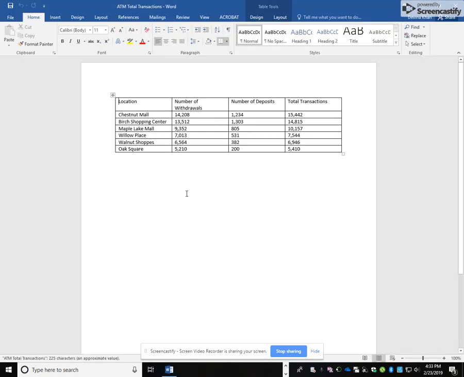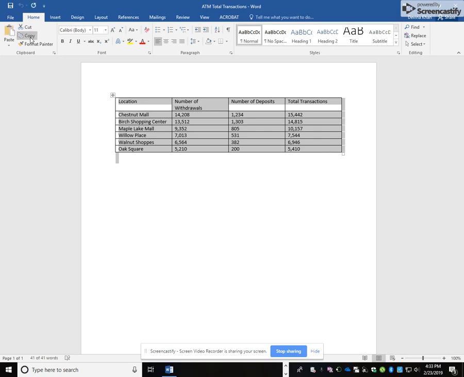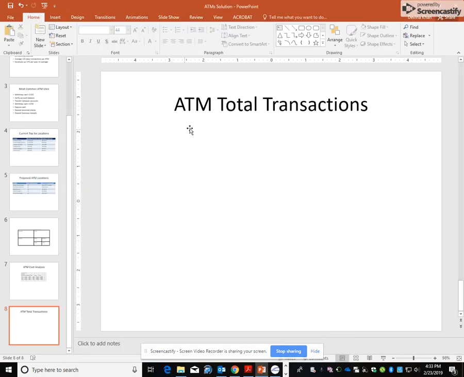Step number 5, press Control A on your keyboard. Select everything and then click the copy button. Switch to the ATM solution presentation. So now we're going to go back to our PowerPoint. Okay. So we're back here.